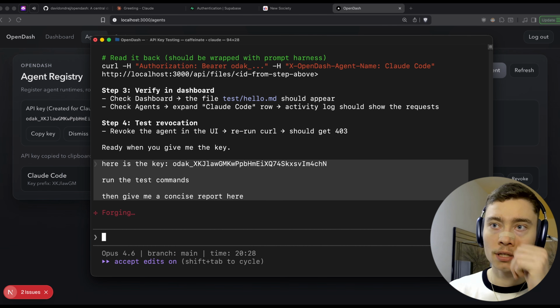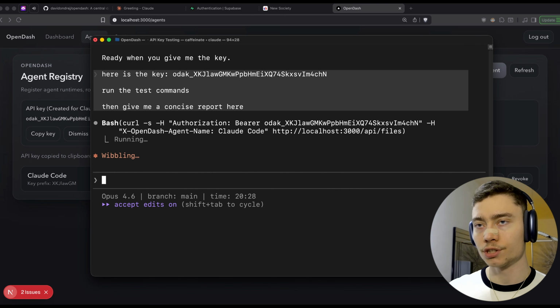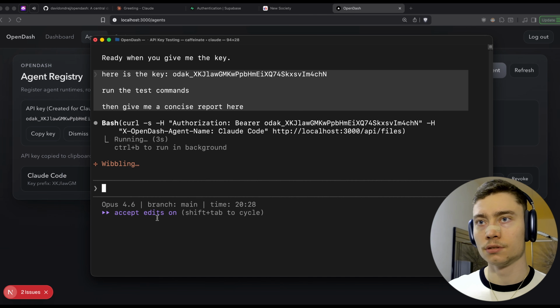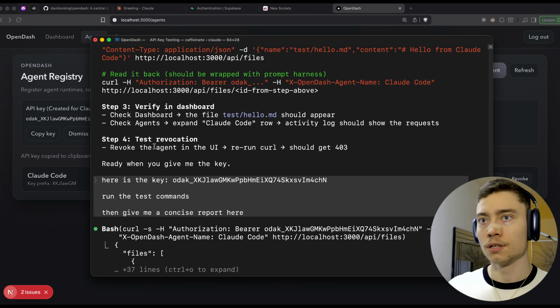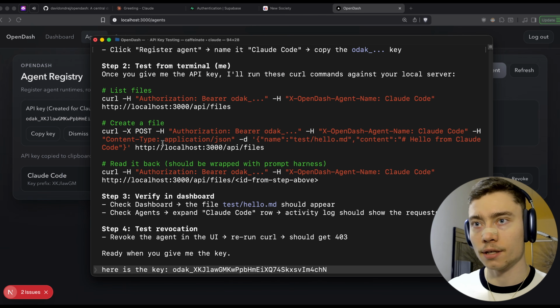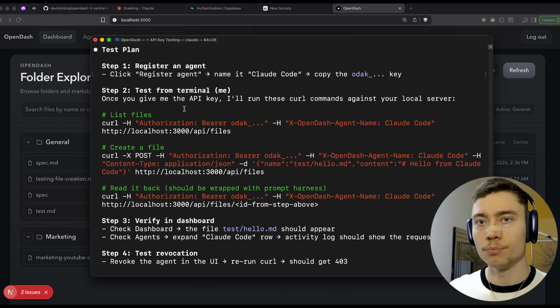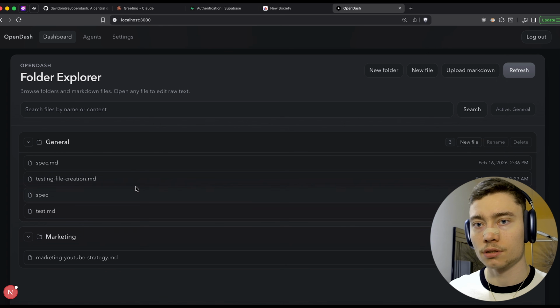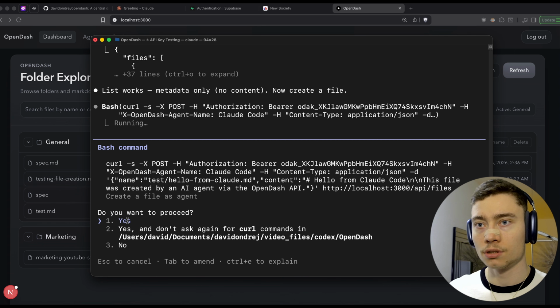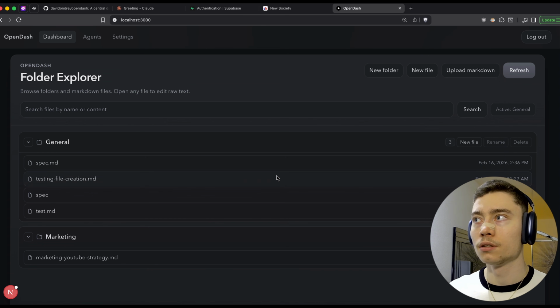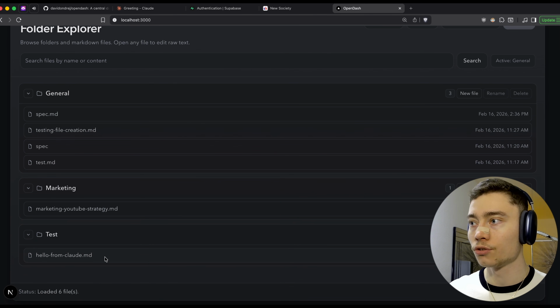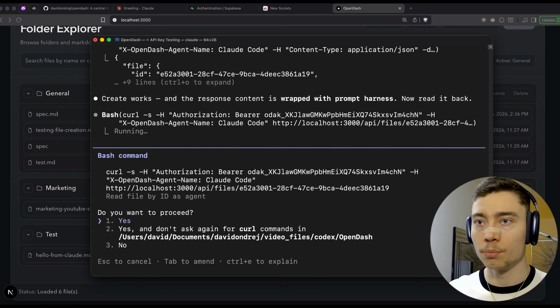Let's see. Need to approve these. First, it will try to list files. Then it will try to create a file and read it back. And then we should verify in the dashboard whether a new file appears. Delete these errors. Create a file as agent, let's see. Reload. Oh, there it is. Hello from Claude. Read file by ID as an agent.